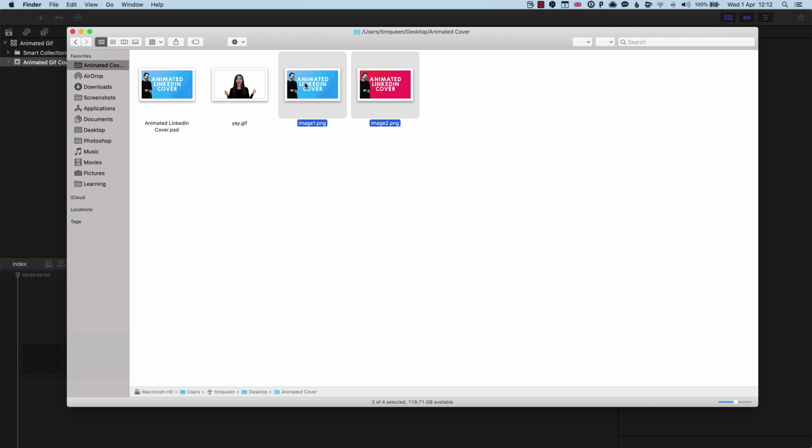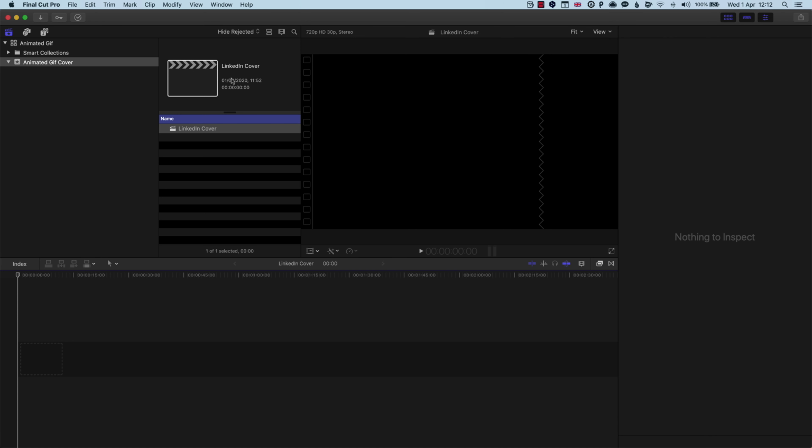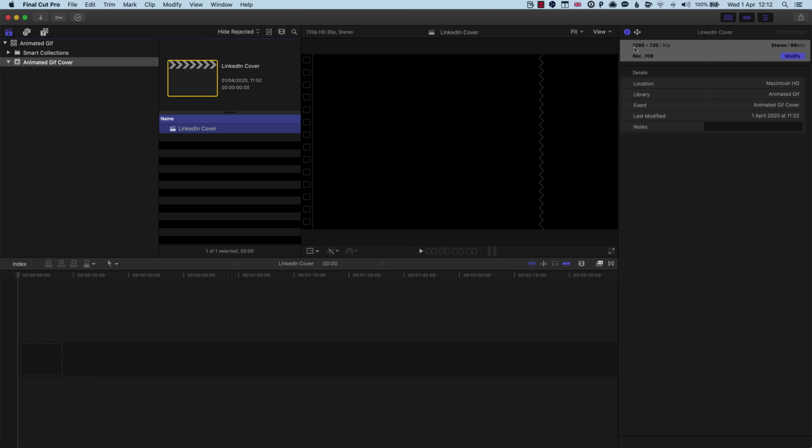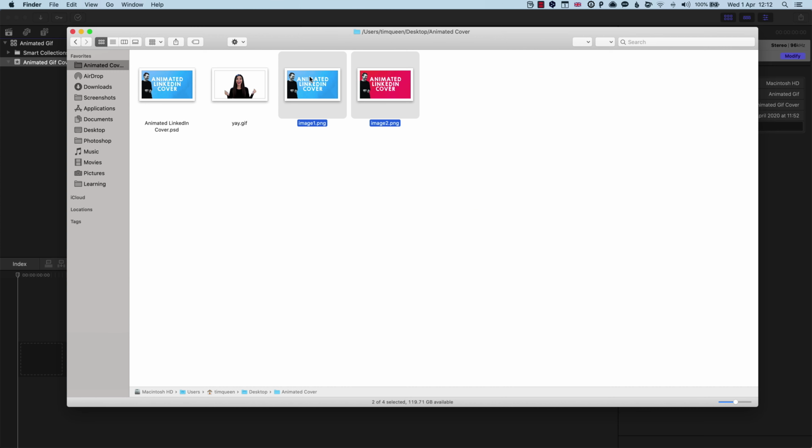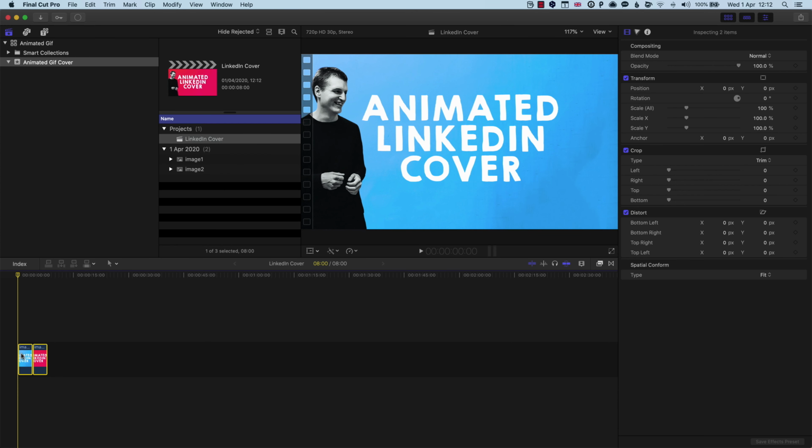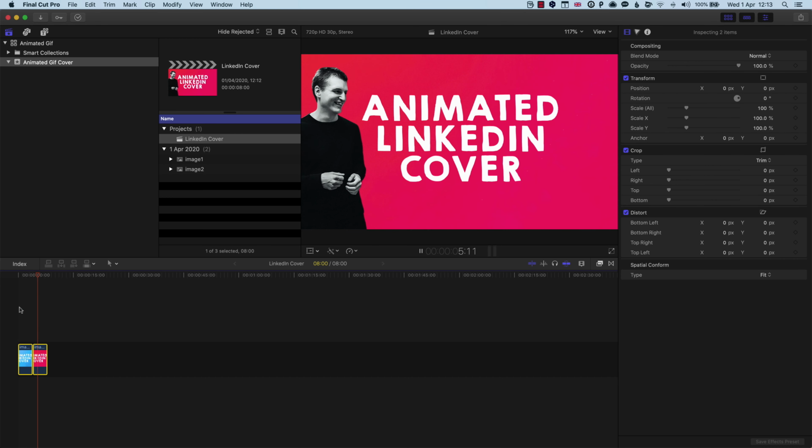And now what we're going to do is drag those 2 images onto the timeline, and just as a reminder, we want to make sure that our video file has the exact same dimensions, 1280 times 720 pixels. Now we grab those 2 images and we drag them inside here. So we just press the play button, see what happens.